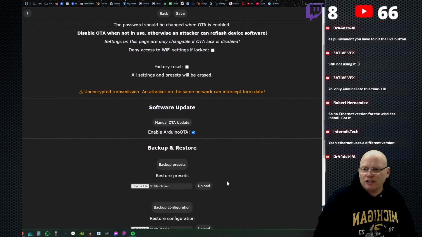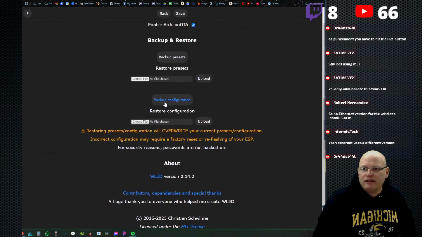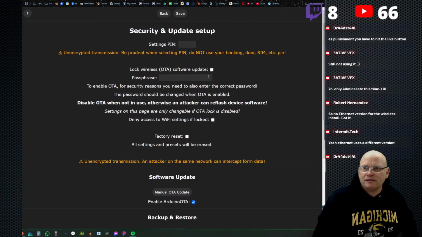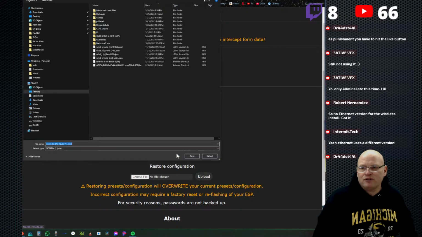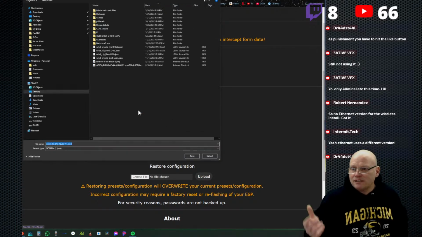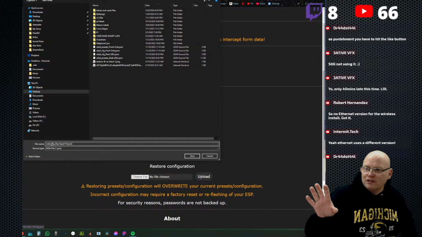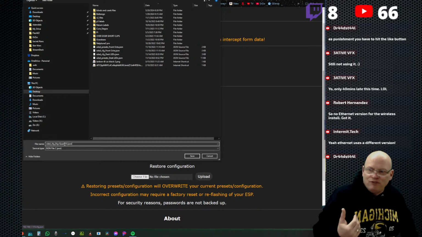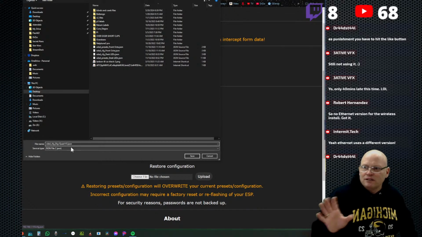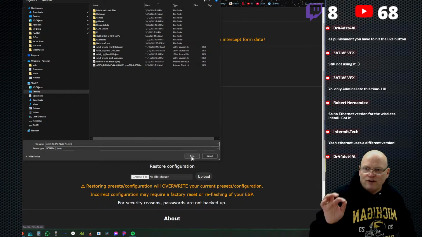I believe it's under security and updates. Yes, it is right here. Under security and updates, right here, backup configuration. Find a place to save this where you know that you can find it later and save it. It's going to make a file called WLED config dig quad v3. That just happens to be what this one's called. If you change the name of yours, it'll be a different name. Doesn't matter. It's a .json file. Just save it somewhere where you know you can find it later.